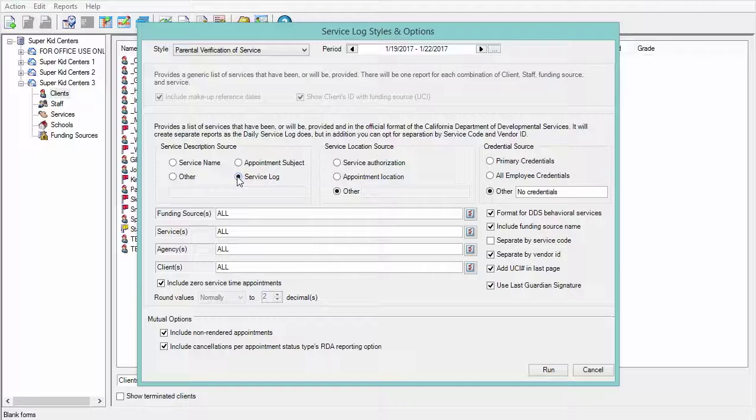Choose one of the following service location source options to determine where the service location information is coming from. By selecting Service Authorization, the service location that has been entered in the Services tab of the client's record will be displayed. Appointment Location option will display the location entered on the appointment. Choose Other to customize the location by entering it into the blank field.